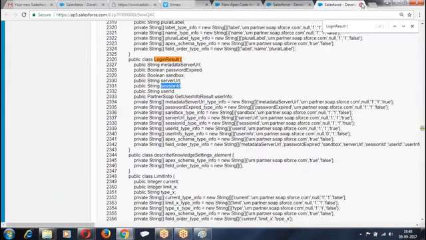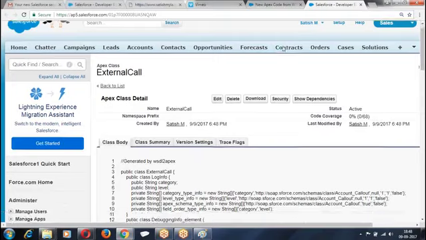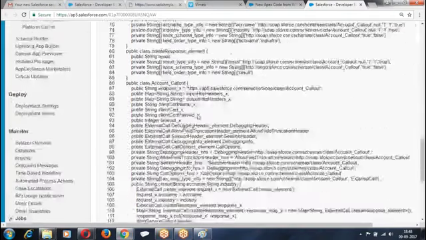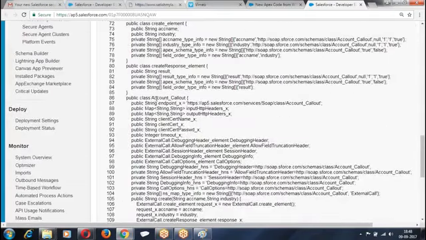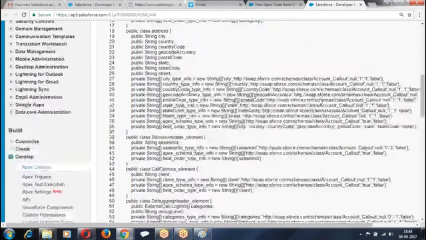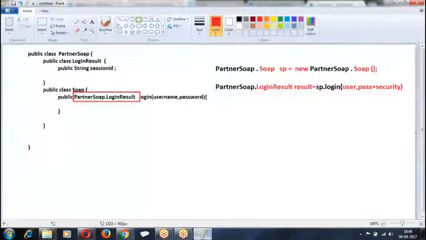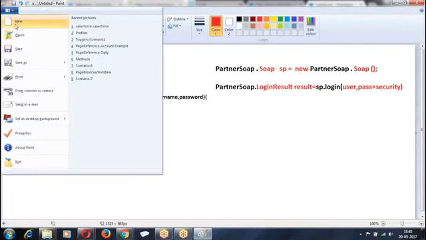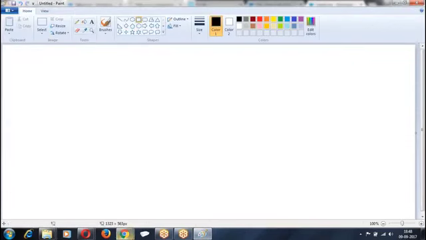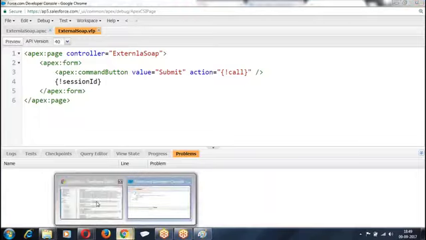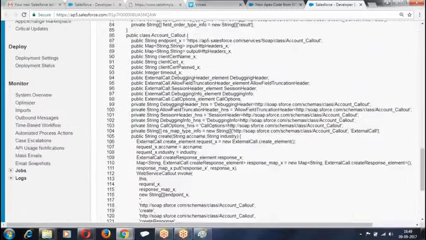Now understand this class carefully. What is our class? Our class is account call. What is the main class? External call. Right. Now here the structure is going to be like this. Here we are finding the input address, output address, certificate name, and we are getting the session header.